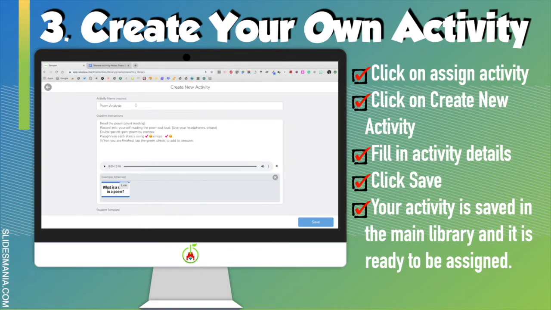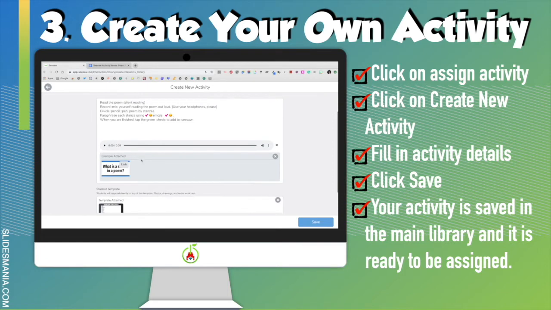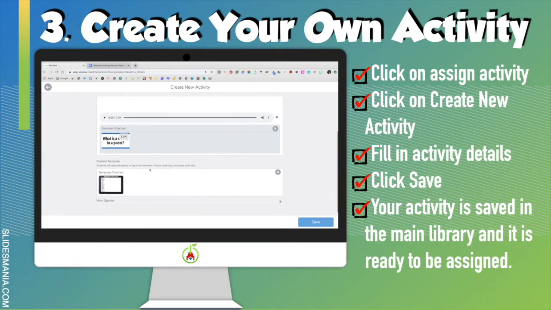Again, I have my title. I have my instructions. I recorded myself reading the instructions. I provided a link, an extra help, especially for my ELL students, because we're going to be analyzing poetry. And I'm also providing the template for my kids where they are going to work on the activity.